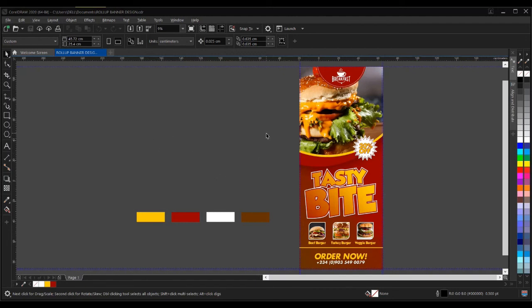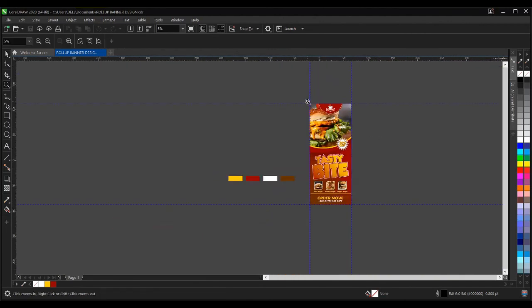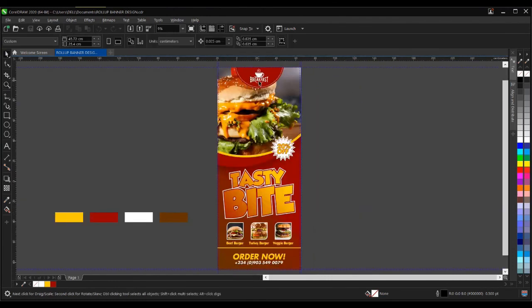for a food restaurant. Okay, as you can see, it's very simple and very easy to do, just like I always say. Okay, to be able to export this as a print ready file, you can check down on the description below. I have a video on how to export files like this. Alright, it's very simple and very easy to do. I would love if you check it out.